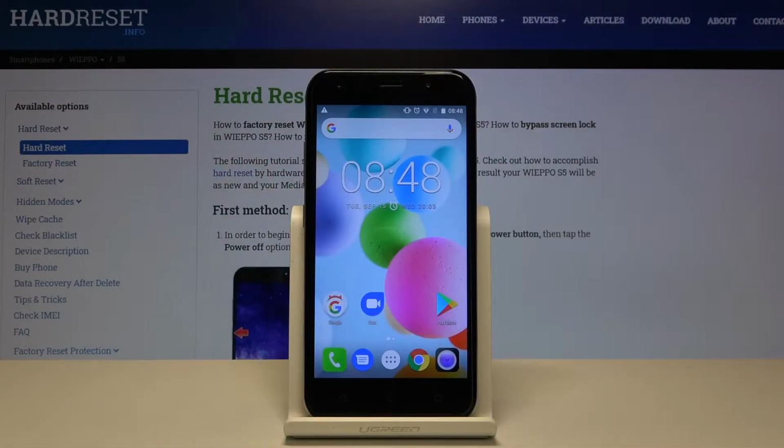Hi everyone, here we've got WIEPPO S5 and let me show you how to enable developer options on this device.